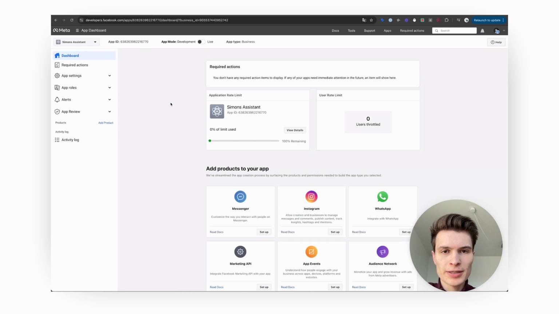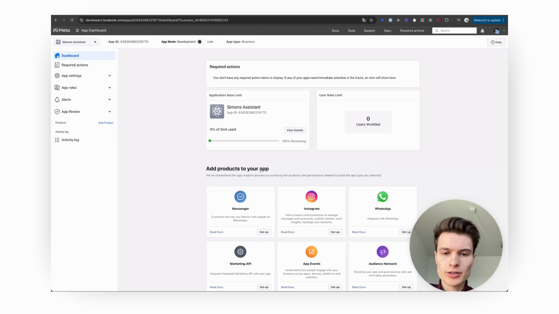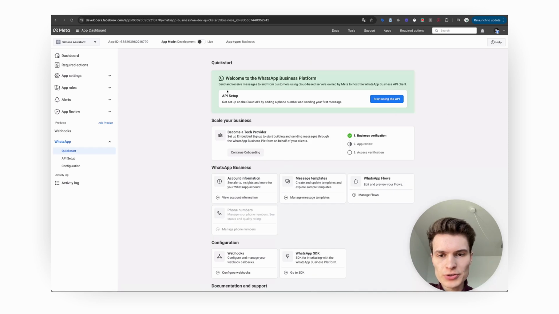And now the app got created. I'm in the dashboard here. Here I can see the other apps, but I will stay in this one. So this is the dashboard. You can do pretty cool stuff with these apps, but now we want to focus on WhatsApp. So what we have to do is add a product to our app, and in this case WhatsApp, and set up. And now we want to use the API, and we can use the quick start. So start using the API.